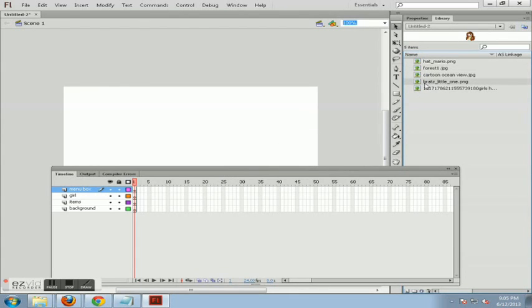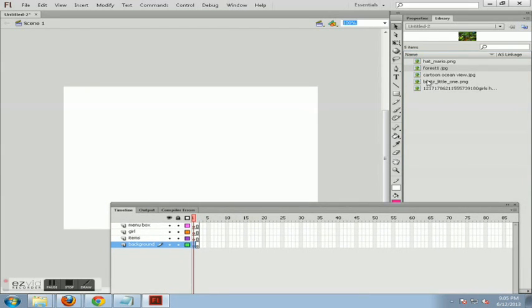Okay, let's extend these to 2 frames. So select the frame and hit F5. For the background, we are going to hit F6 because we want to have 2 separate backgrounds. And what we're going to do is set it so that when you click the background, it actually changes. So let's start with the backgrounds.